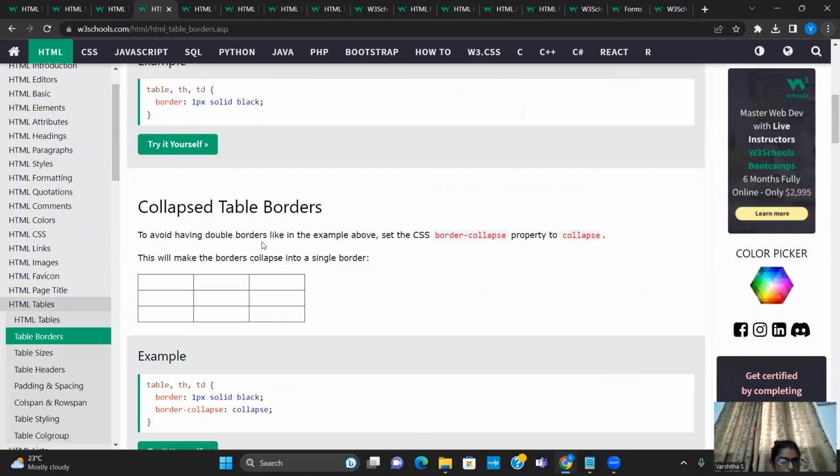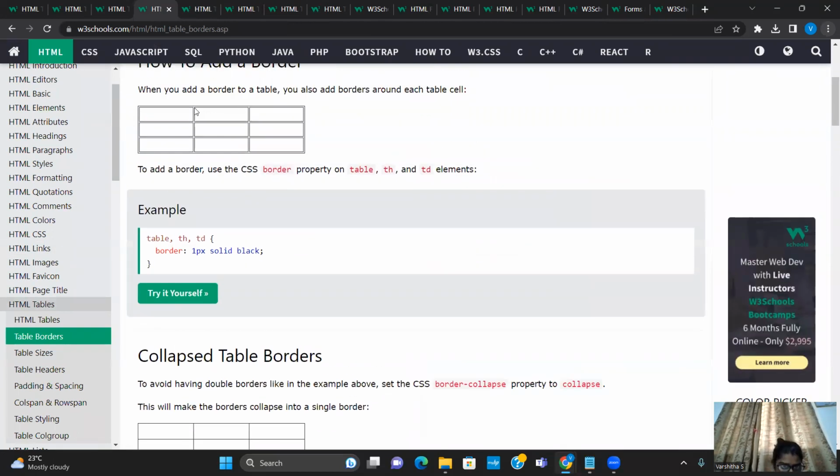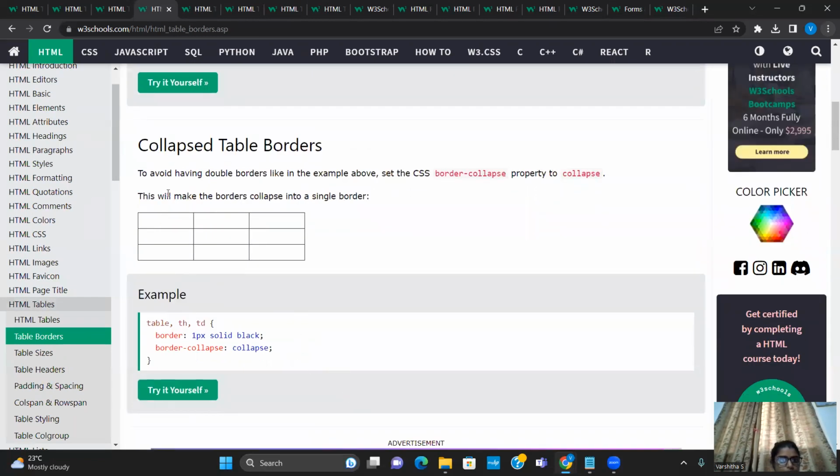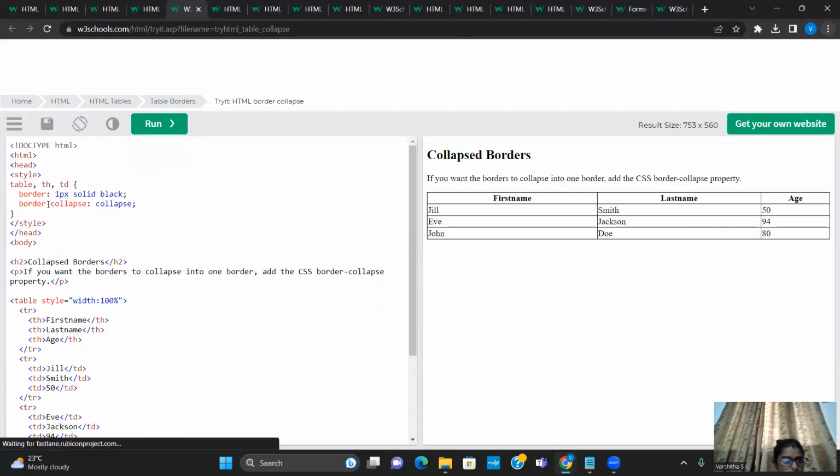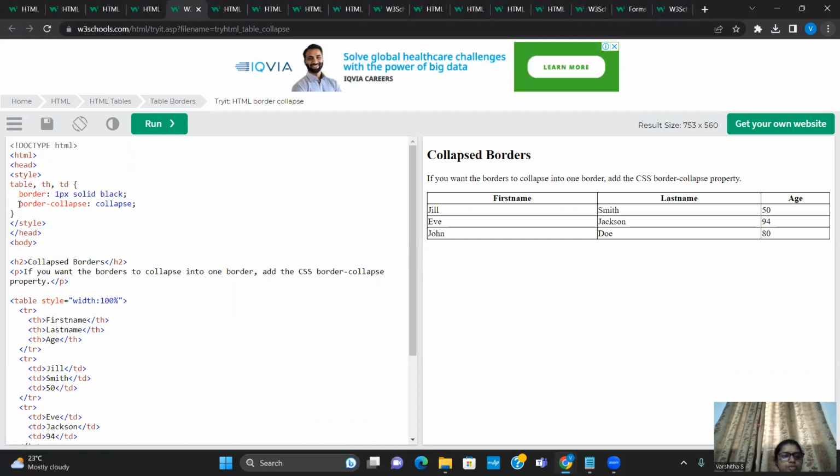To avoid having double borders like in the example above, set the CSS border-collapse property to collapse. Here, along with the main border, we also have borders on each row and each column. To avoid those double borders, we use the keyword collapse to collapse the border. See here, we give the syntax as border-collapse. It will collapse the two borders into one.